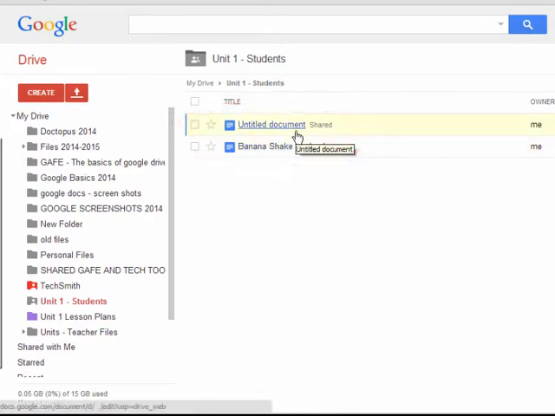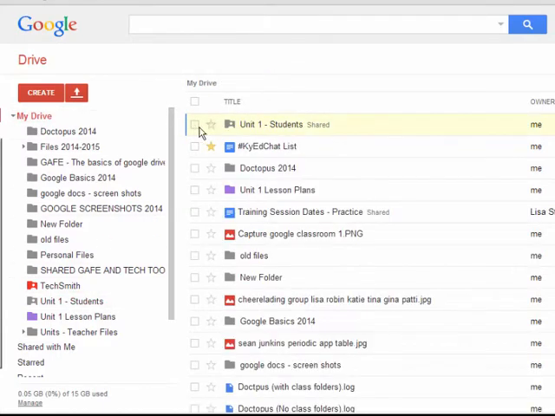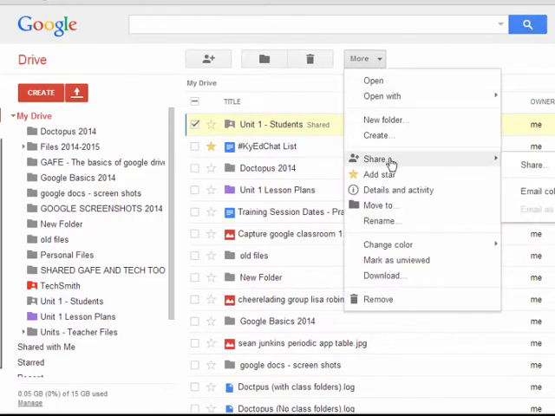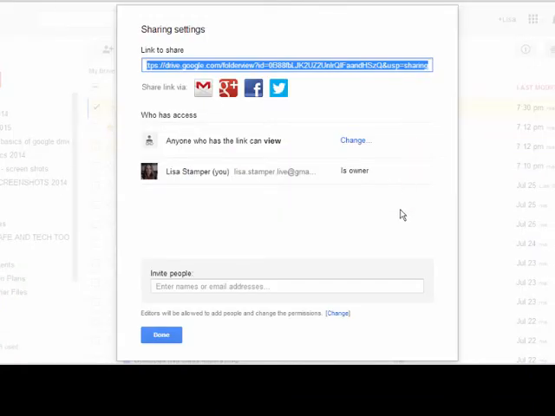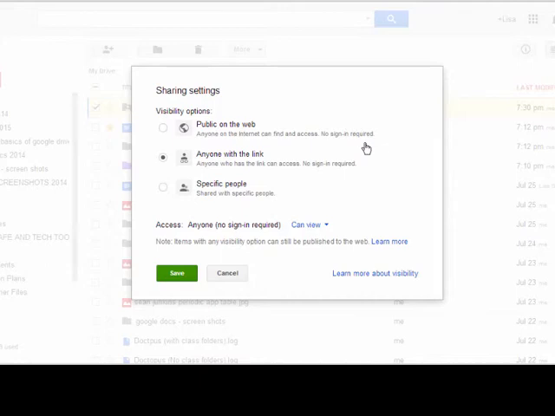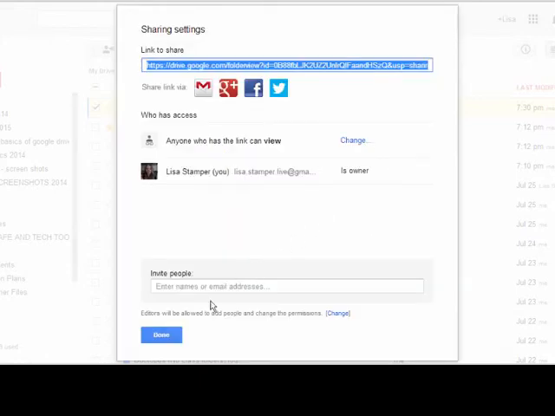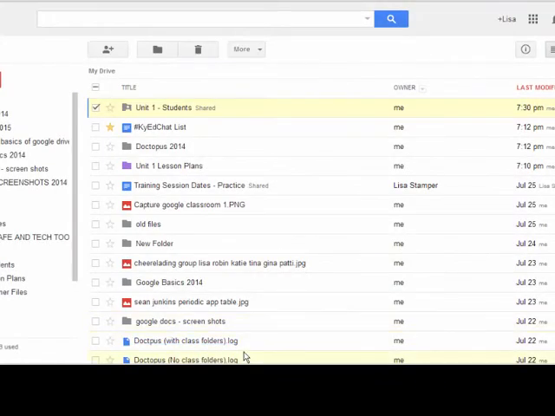The whole folder is shared, and you see that everything that I put in there is going to be shared. If I want to go back and edit the permissions on that folder, I can go back to My Drive, go back to Unit 1 Students, and I can always go back into Share and open up the permissions, and I can go back and change the permissions. So if I decide I don't want to share that anymore, I can go ahead and I can take that option off and just say specific people. So you can go back in and change your share settings at any time.